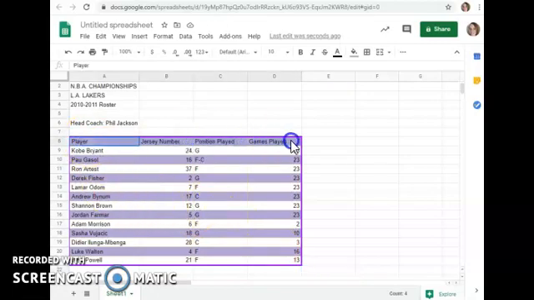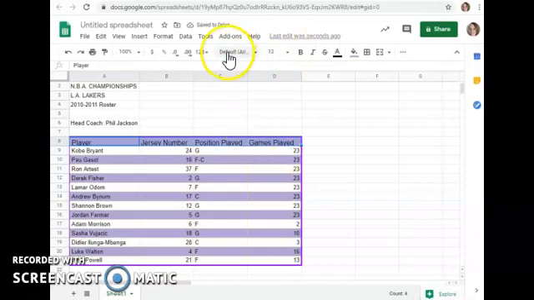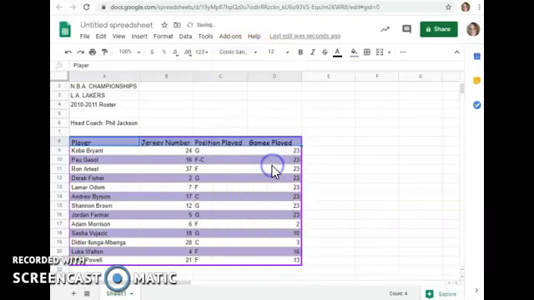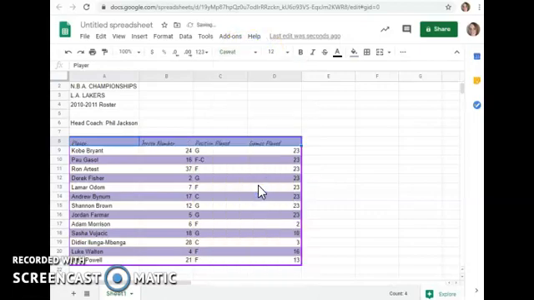The size of the font. If you select an area, then you can come up here and choose a different size. 14 is pretty large, maybe 12. And you can choose a different type of font if you wanted to. The default is going to be Arial, but you could change it if you wanted to something kind of fun. Okay. And of course your bold, italic. There's also an option for strike through here. I'm going to leave it bold.